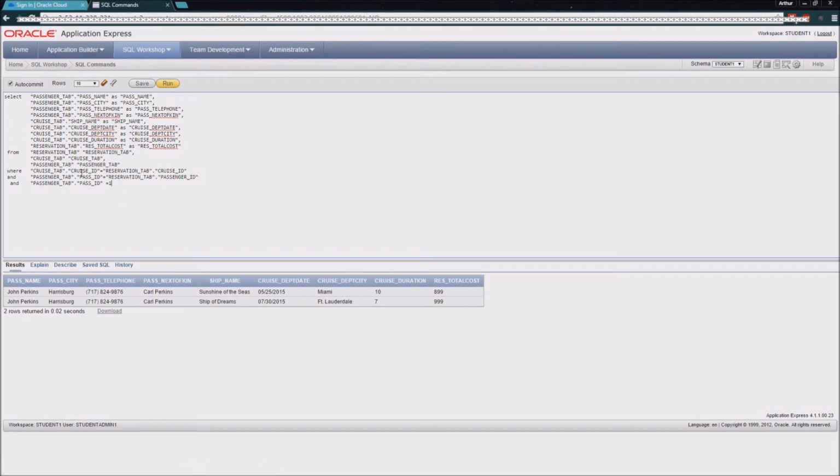And in this interface, you can go ahead and write changes, or write your own SQL statements. So that's the basics for how to create a query utilizing both the query builder, and also showing you how you can do this in the SQL commands area.